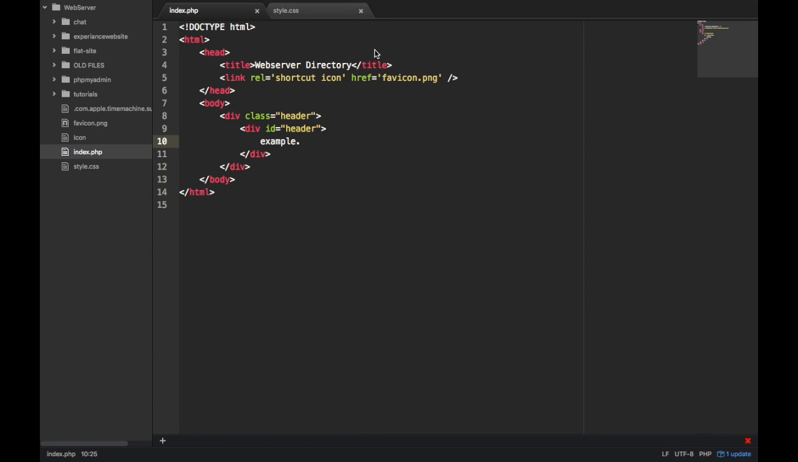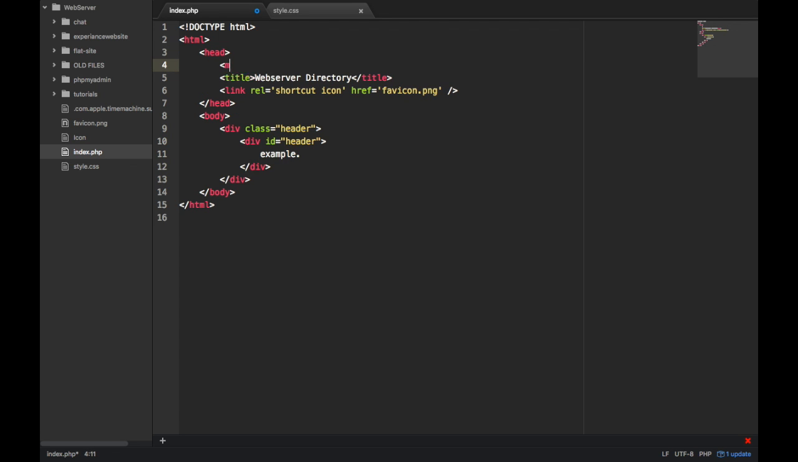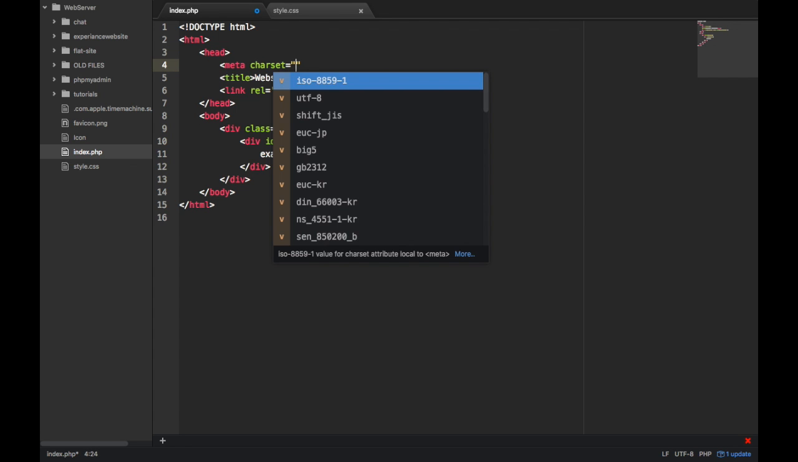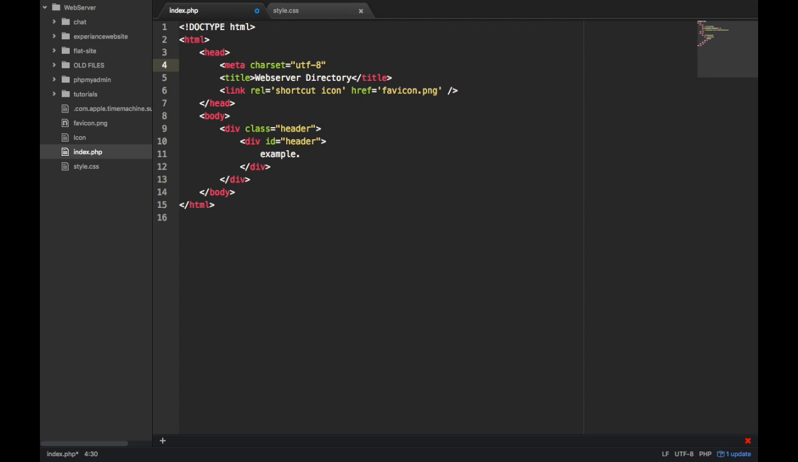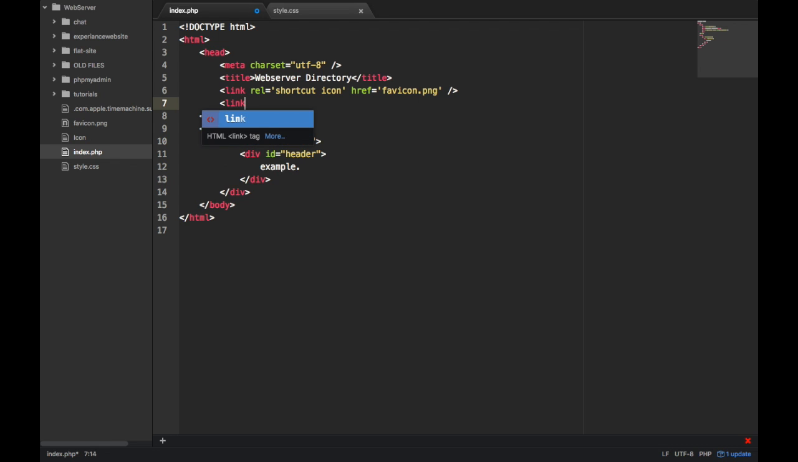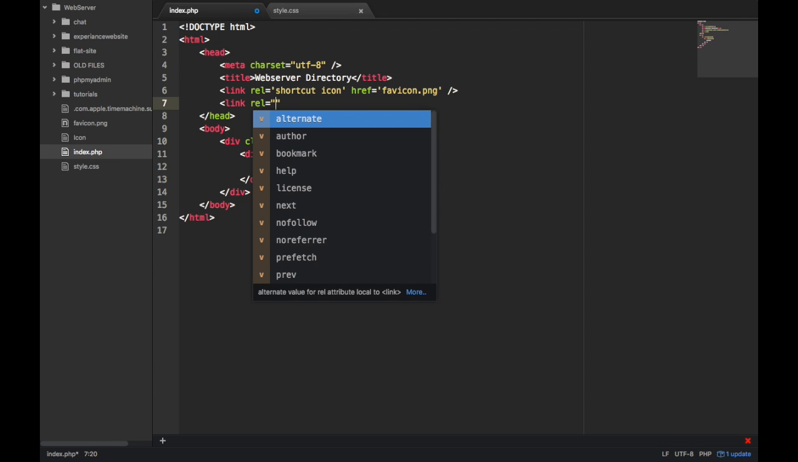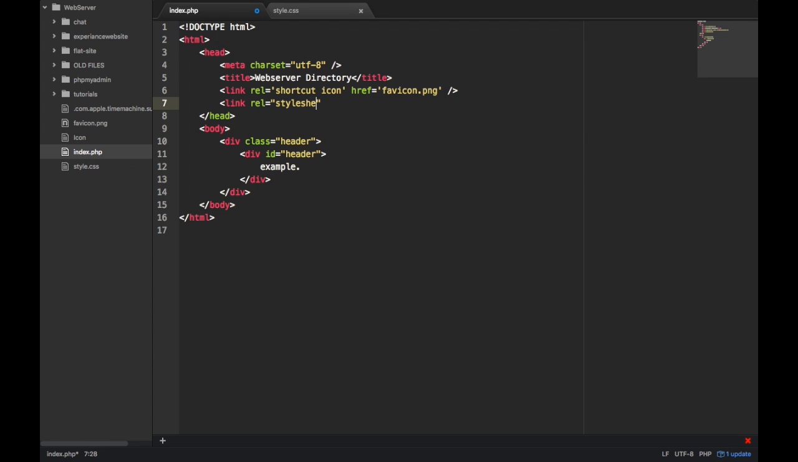But nothing's happening because we did not link our style sheet. And we forgot to add any meta, so meta charset, make sure it's UTF-8, and close that off. So let's set the link, and let's make the rel stylesheet, and let's href style.css. Save that. We can refresh, and we can see it works.